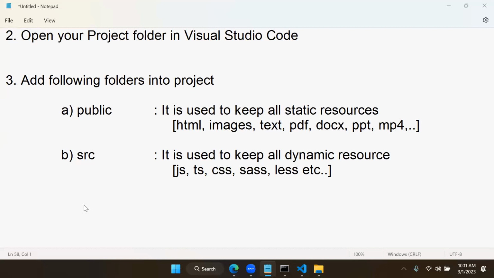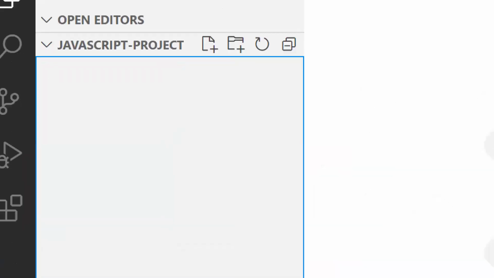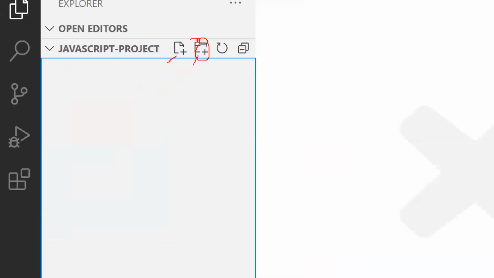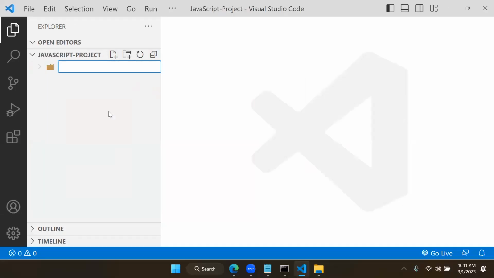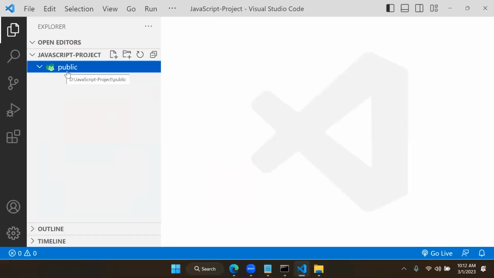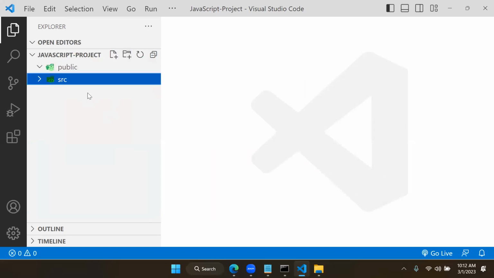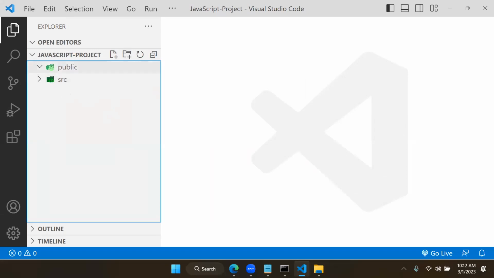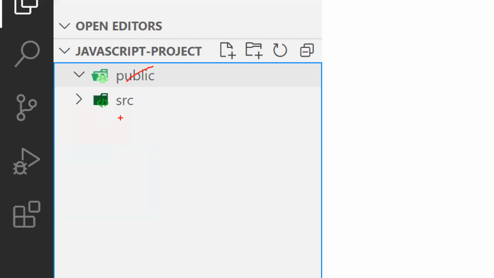So let's go. Here in the JavaScript project, there are buttons. This is the new file and this is the new folder button. That means it is to create a new folder. Now click that button, add a folder called public, and don't select this one. When you select this, it will add another folder inside it, right? Click outside and add one more folder, that is src.